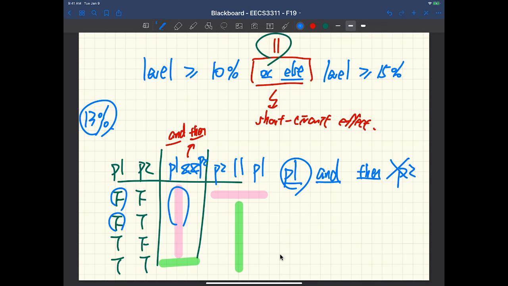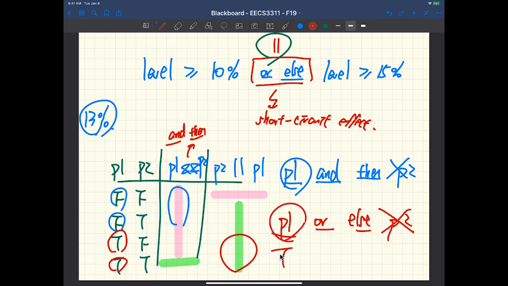Similarly, if I try to evaluate P1 or else P2, symmetrically, if I know that one of them is actually true, for example, let's say P1 is already true, in that case, it will just be true. So I don't need to bother with this. It will just be true.